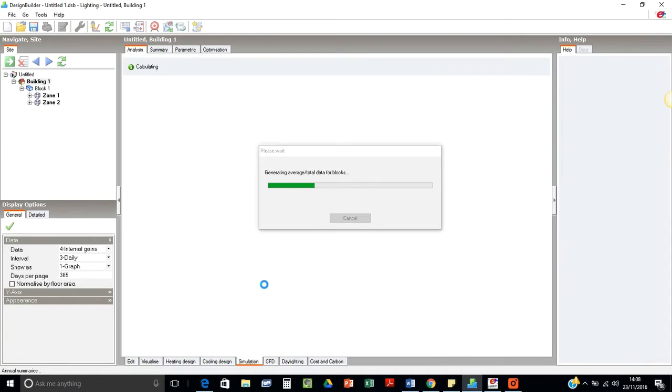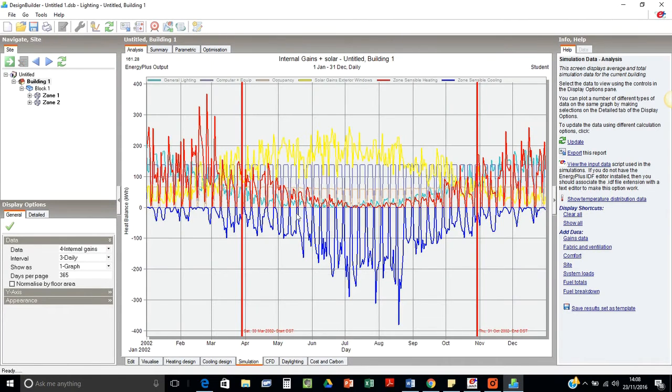It takes a little time because we put more calculations in the simulation now. There you go. So now you can see the general lighting demand, actually the energy consumption, reduced with the increase in solar gain here in the exterior windows. So basically with daylight we can reduce the amount of energy needed for lighting.